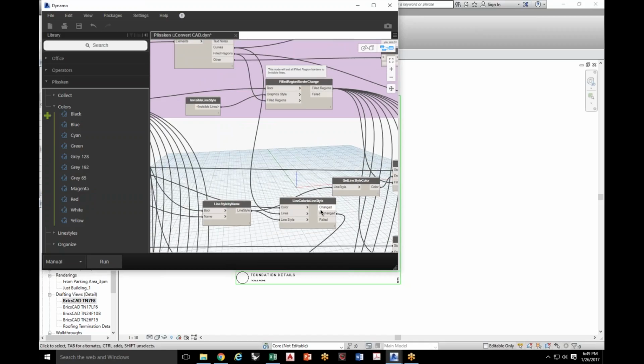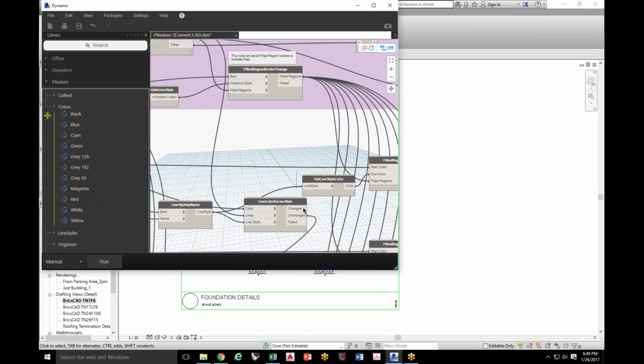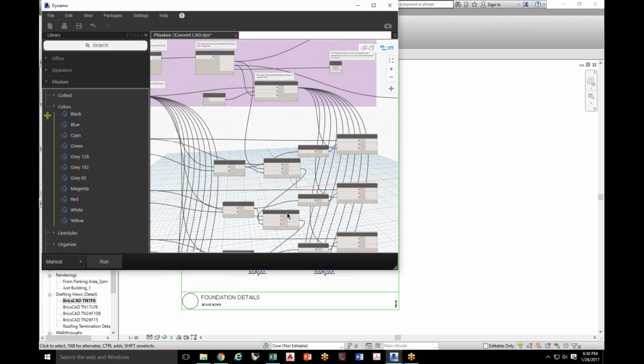So what it does, it looks for all the colors. As I said before, we got changed, unchanged, and failed. I'm personally not interested in what changed, because in this case we're going to visually see whether or not it changed. The unchanged would be something that you tried to change to a line style that doesn't exist, or a color that is not the color you were looking for. So I feed that downstream.